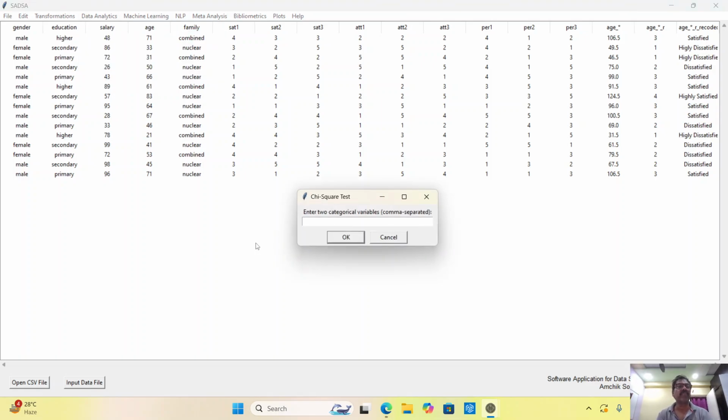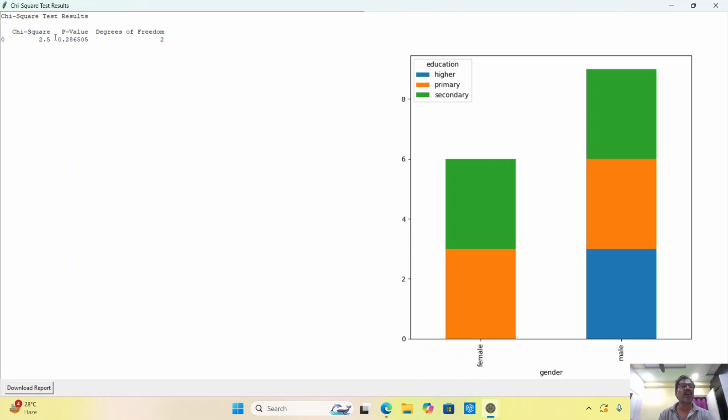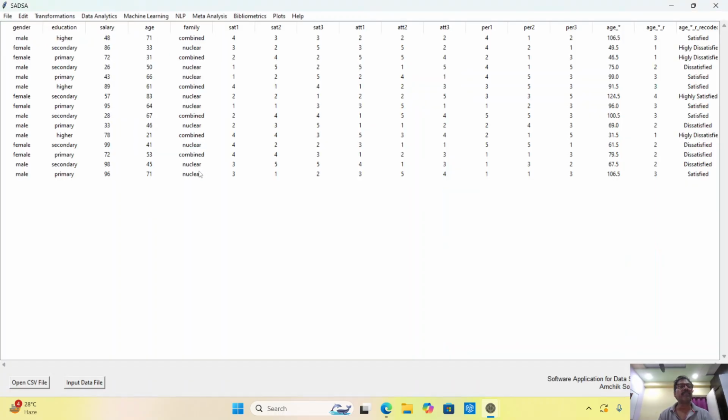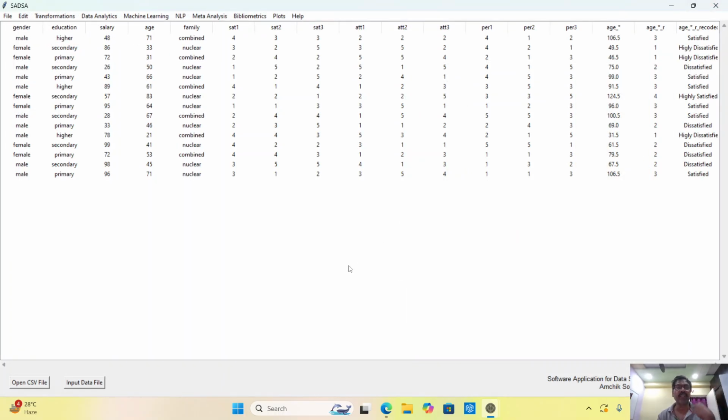Yeah, of course, I like it a lot. Gender versus education. I want to make a cross tab and perform chi-square analysis. So what is the chi-square statistic? 2.5, and the p-value is 0.28, and we don't have evidence in support of our claim that they are actually dependent. So these two variables, gender and education: education does not depend on gender, so they are more or less the same. They are independent. So we cannot take education-related decisions based on gender, or vice versa.